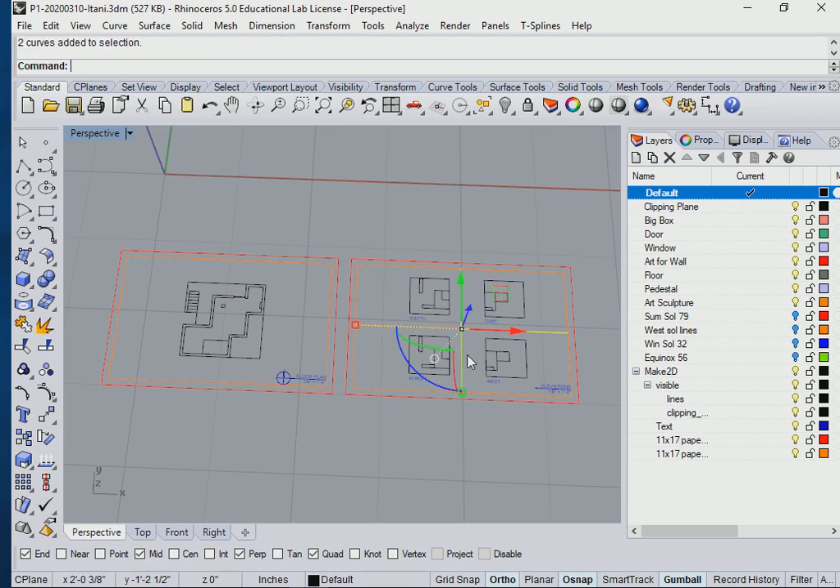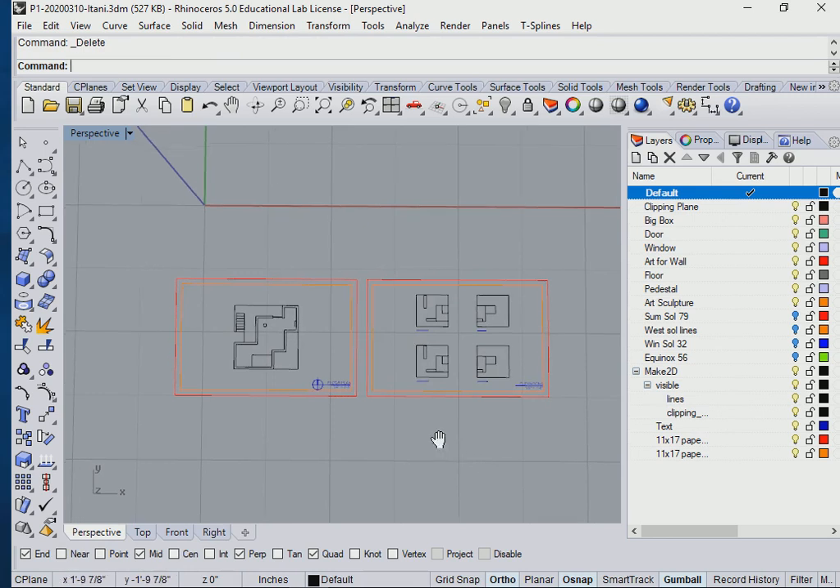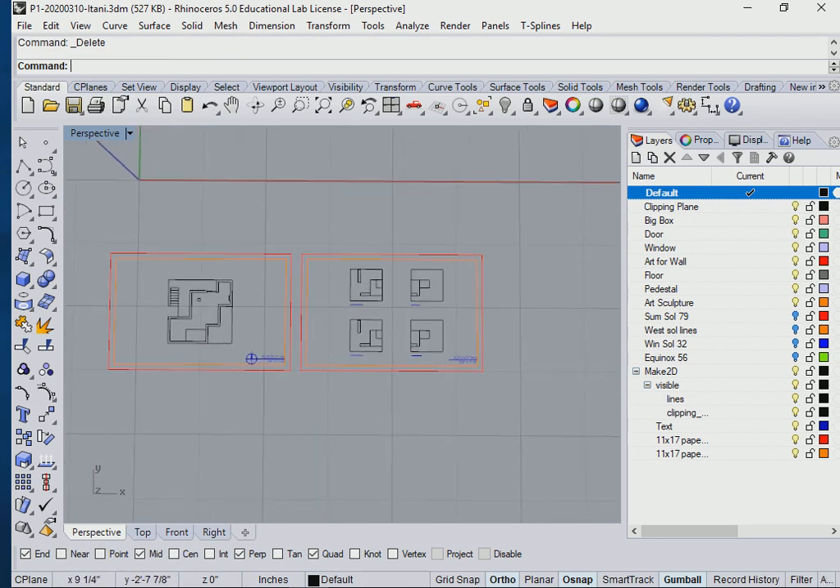You can go ahead and delete your construction line now. And this is what your exterior elevations should look like. All right, let's stop this video here.